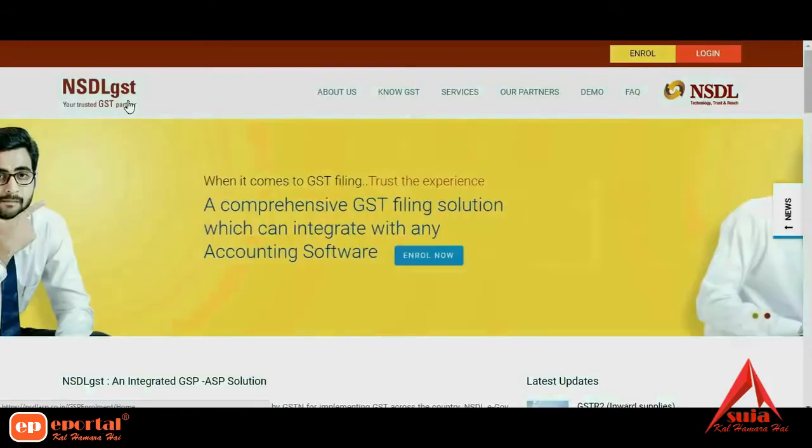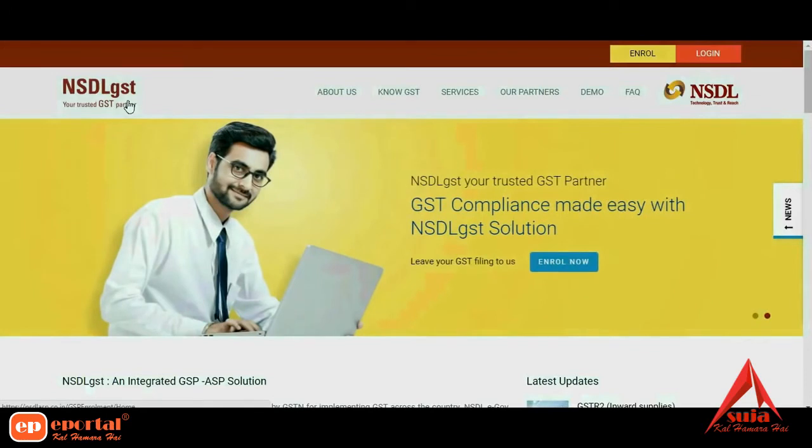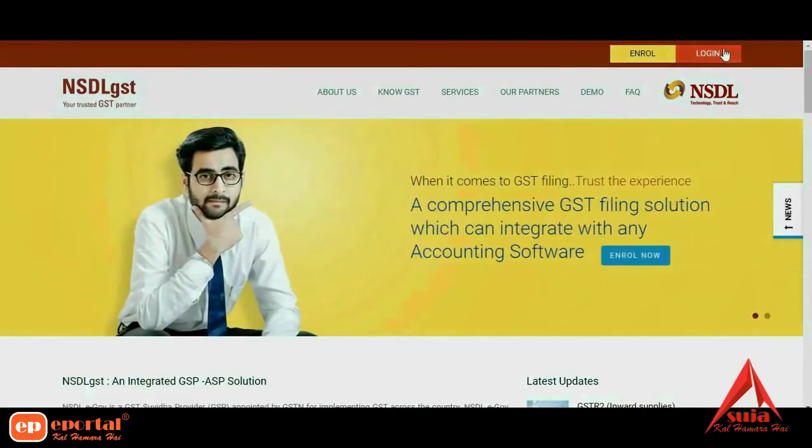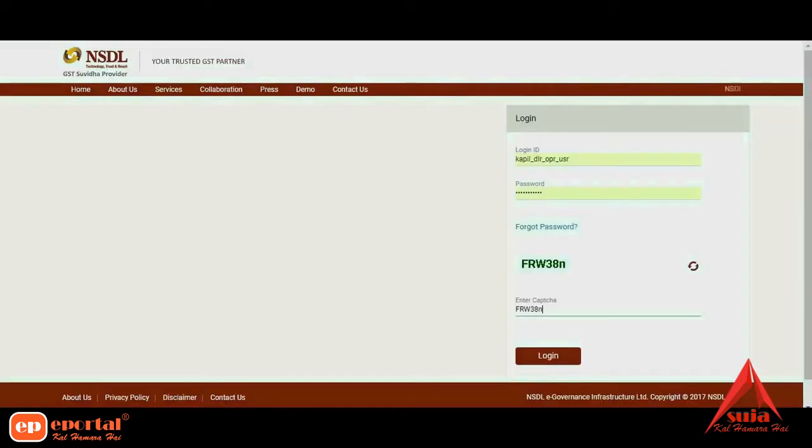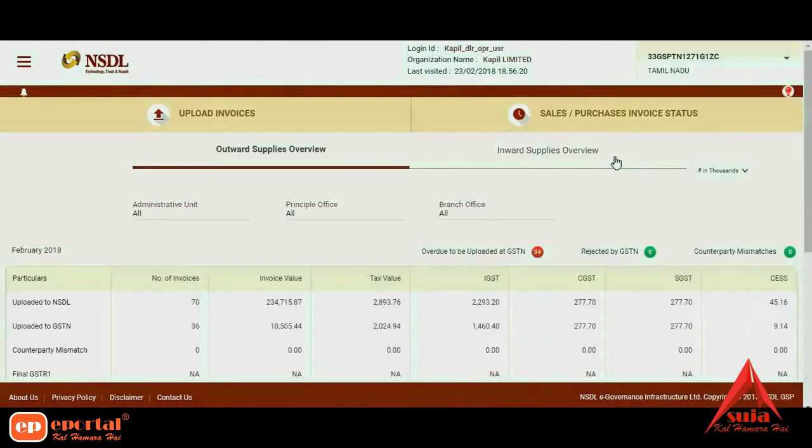Firstly, go to NSDL ASP website www.nsdlgst.co.in and click on Login. Enter your credentials received post-enrollment and the CAPTCHA. What you are currently viewing is the home page.